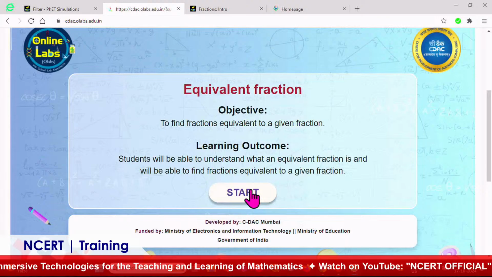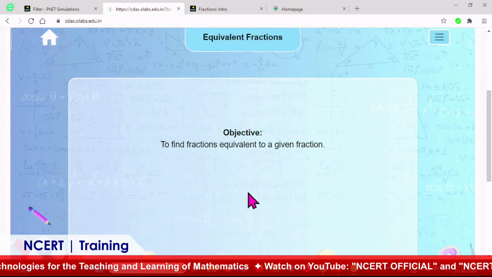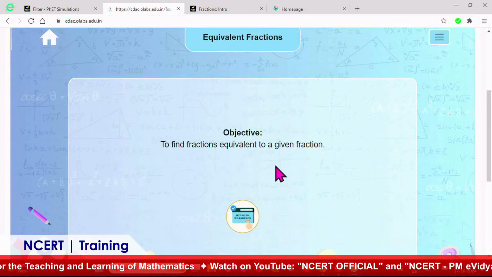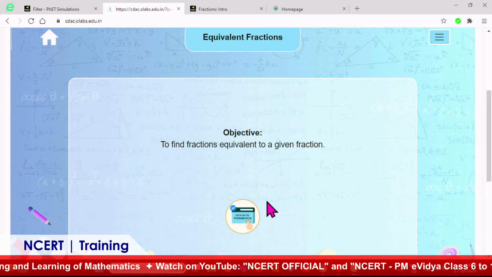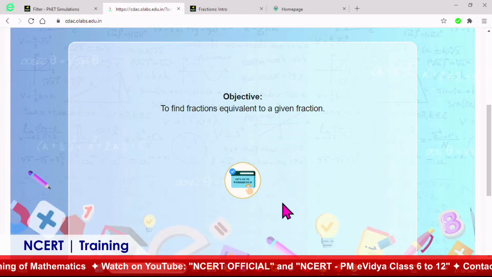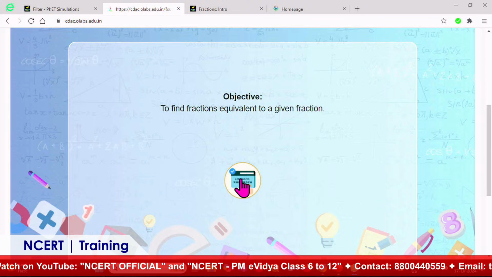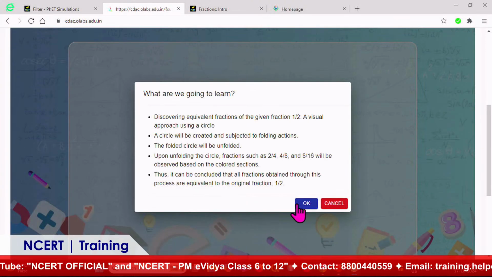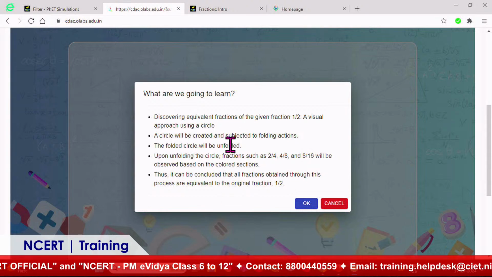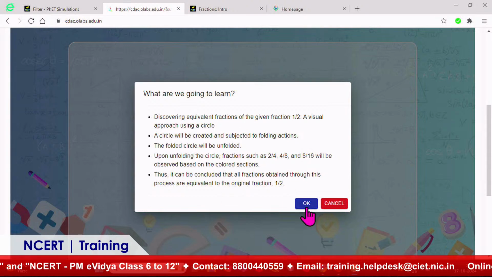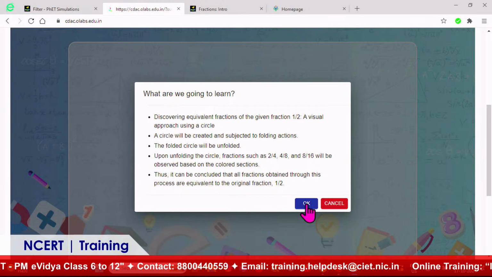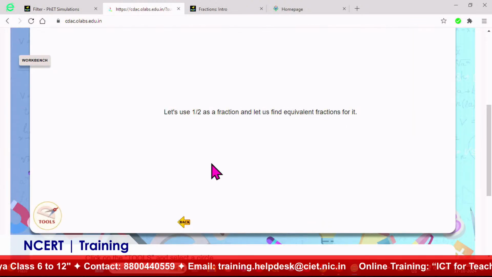The same way, we click on the start button. Whenever you click on the start button, you will get the next window, which asks you to click on a particular option at the center. Just click on that option and it will give you some information about what we are going to do. Just read it and then click on OK. It will start the activity.